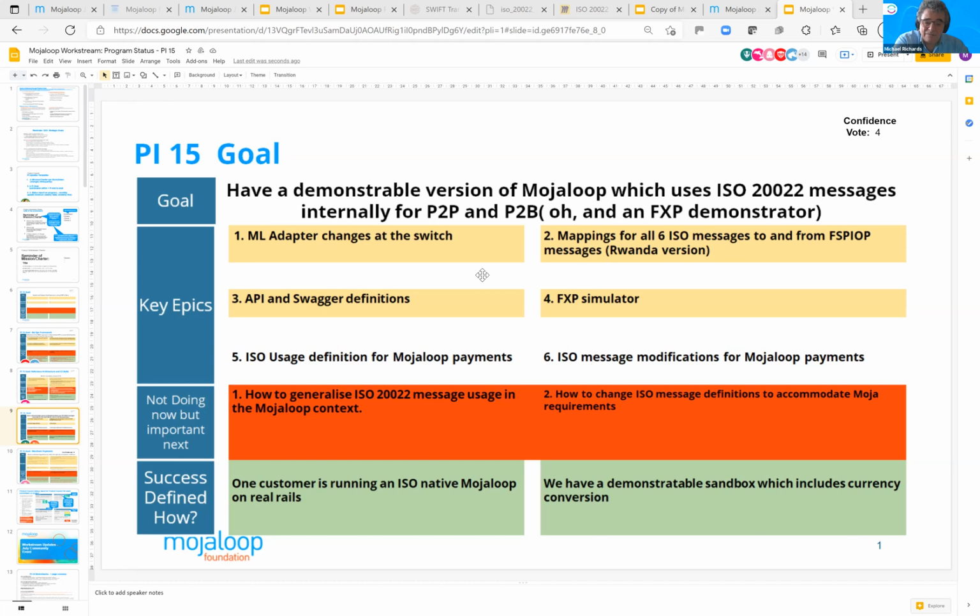Success is defined by one customer running an ISO native Moduloop on real rails. That's for the ISO stuff, and for the FXP stuff, we have a demonstrable sandbox which includes currency conversion. From a resourcing point of view, most of the ISO work is resourced. We have a request in to bring in the services of an ISO subject matter expert, and that will essentially be to help with items 5 and 6 on the epics, that is to say, the more ISO focused areas of things.